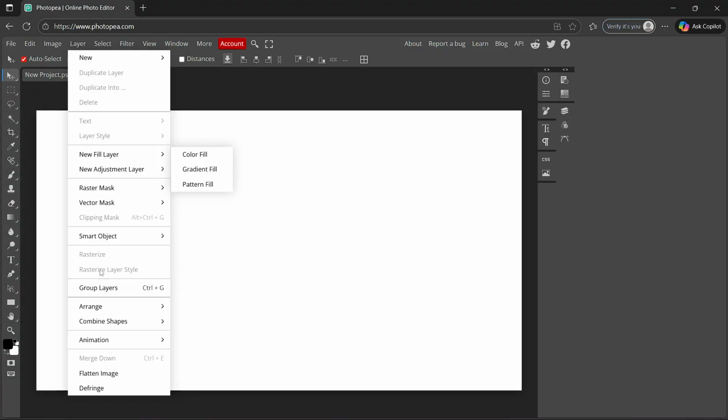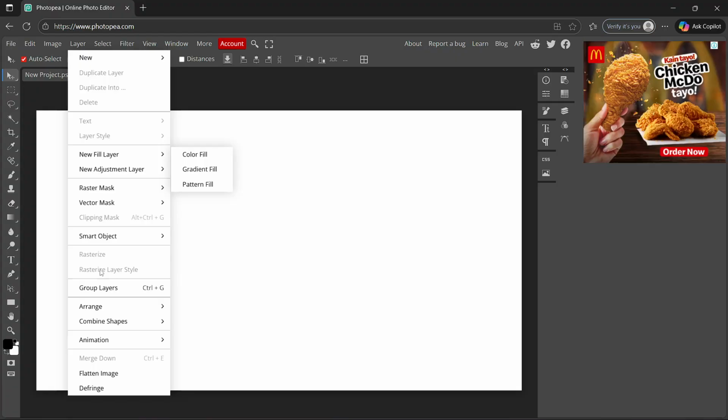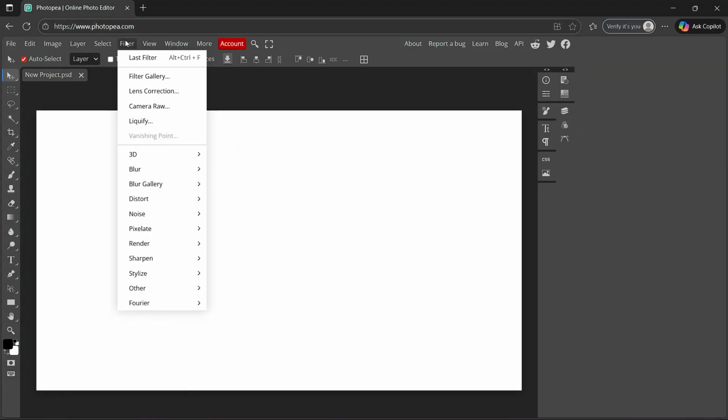And to make your subject pop, you can duplicate the subject layer, and then you can go to filter, which is right here. And then you can click blur, or you can choose from any of these.